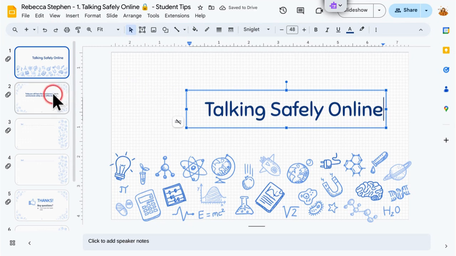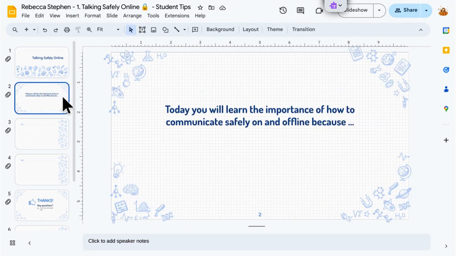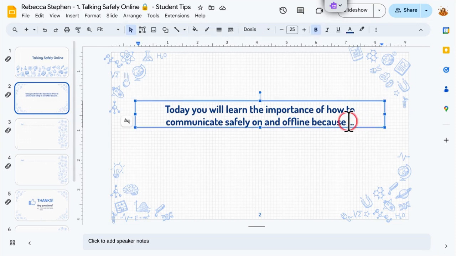The next thing we're going to do is go to slide number 2, and we're going to explain to our audience the importance of communicating safely on and offline. So we're going to finish this sentence starter. It says, today you will learn the importance of how to communicate safely on and offline because. You're going to double click, click, click, so that we have our flashing line in that box. We're going to delete our 3 dots, our ellipsis, and then we're going to finish that sentence.